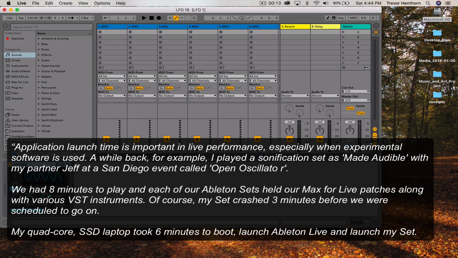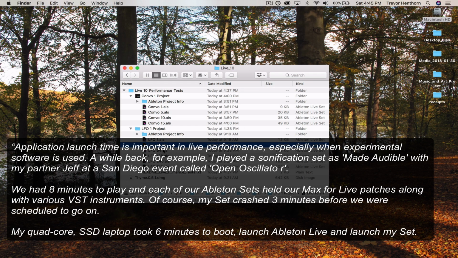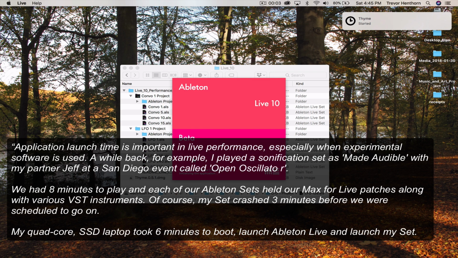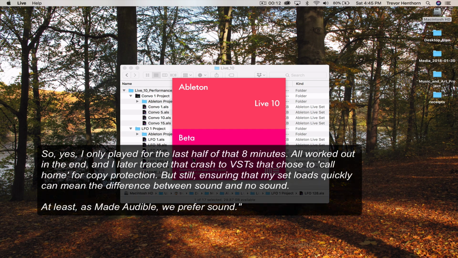software is used. A while back, for example, I played a sonification set as made audible with my partner Jeff at a San Diego event called Open Oscillator. We had 8 minutes to play and each of our Ableton sets held our Max for Live patches along with various VST instruments. Of course, my set crashed 3 minutes before we were scheduled to go on. My quad-core SSD laptop took 6 minutes to boot, launch Ableton Live and launch my set. So, yes, I only played for the last half of that 8 minutes.